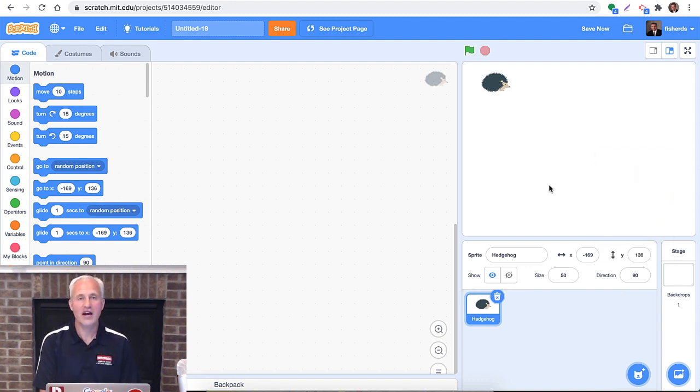Great, so now we've got a hedgehog. We've also got to make a drawing of the background, but I'm going to put the code in for the hedgehog first. Whenever we start our code, I'm going to move the hedgehog to where I want him to start my game. I'll make him start in the upper left here. It doesn't really matter, but I'm going to put him in the upper left, and I'm going to start making code for my hedgehog.